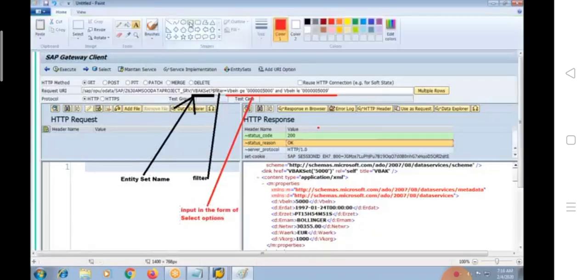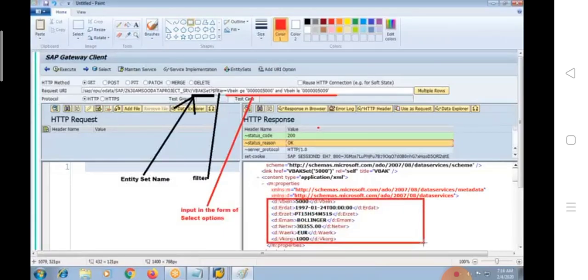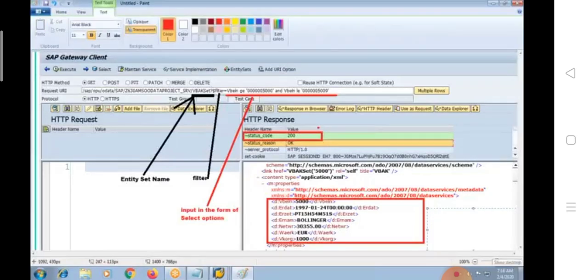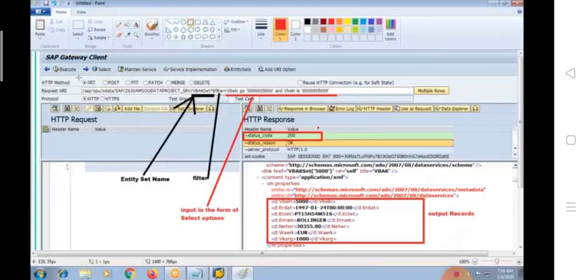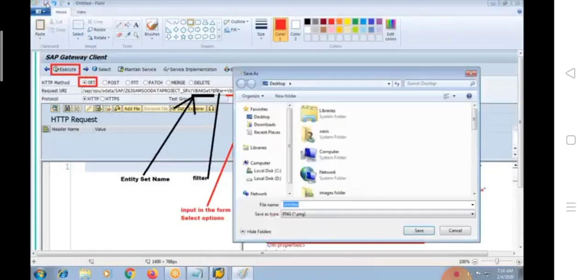And then finally you can expect your output under the HTTP response section, and the status code is 200. That indicates it's a successful execution of this service. And here also we are using the GET option to execute the service, because get entity set can be executed only through the GET option. So that is how you can use this syntax for testing purpose.